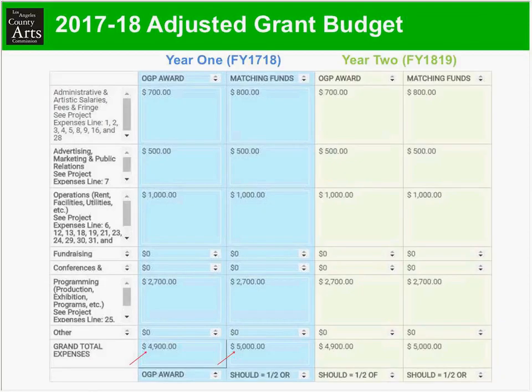Now, the grant budget. You may remember that back in fall of 2017, you submitted an adjusted grant budget with your signed contract. Make sure you locate that. Hopefully you all downloaded this from the old system. We do not have access to those documents anymore. So if you didn't download that document from the old grant management system, you may need to contact us. We will have a hard copy that we'll have to fax or email over to you. But if you've already downloaded it, great.